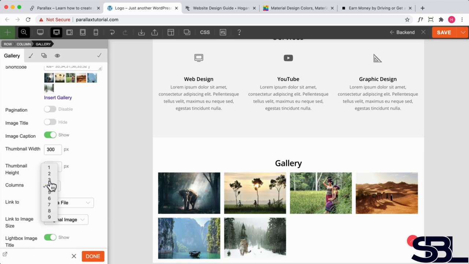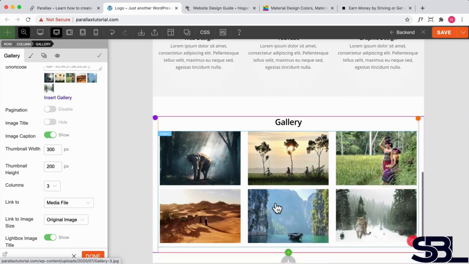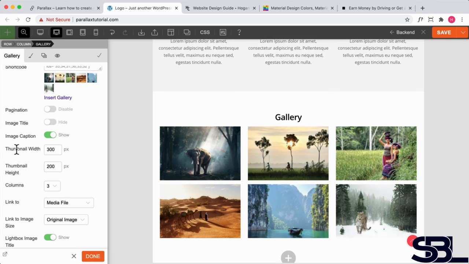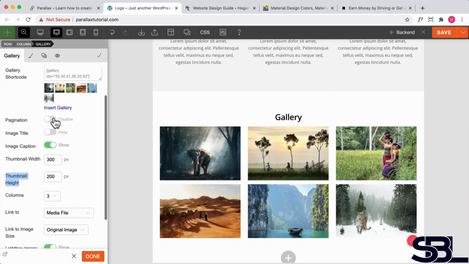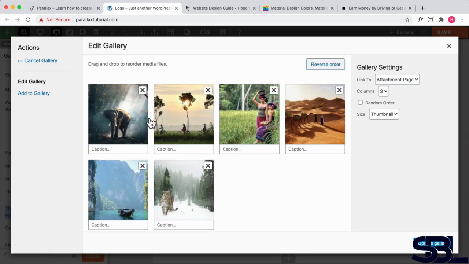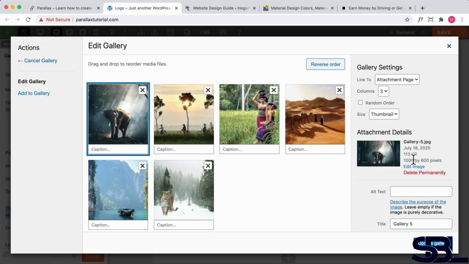So let's change it to 3, and that's displaying good. The only thing I want to change is the thumbnail width and also the thumbnail height. If we go back to the gallery, you'll notice that I've uploaded the images as 1000 in width and 600 in height. So what I want to do is halve it, so that will be 500 and 300.